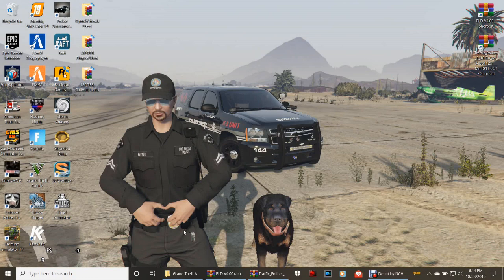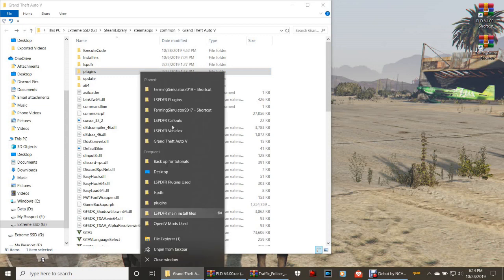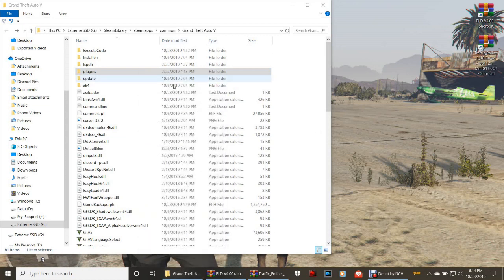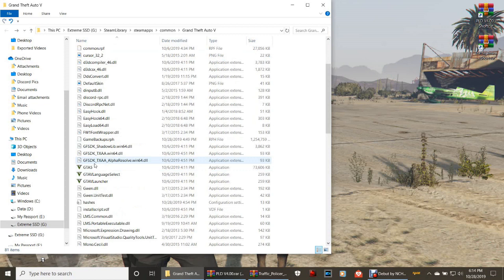Alright guys, so go ahead and open up your GTA 5 main directory, which is right here. Of course, you guys know how to do that. You right click, then you click your Grand Theft Auto 5 right there, and it'll pull up this page. Now you want to scroll down a little bit until you're right above this GTA5.exe. That's where we're always going to install our stuff, guys, right in this area, okay?